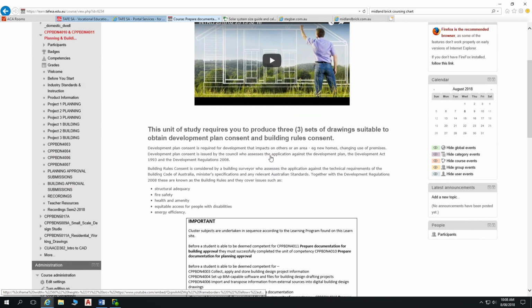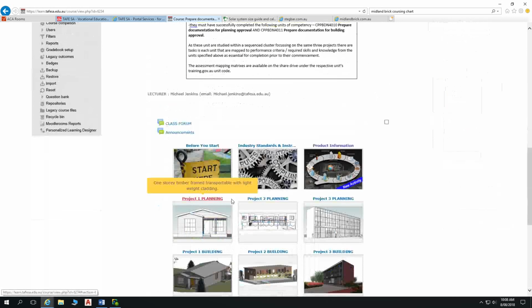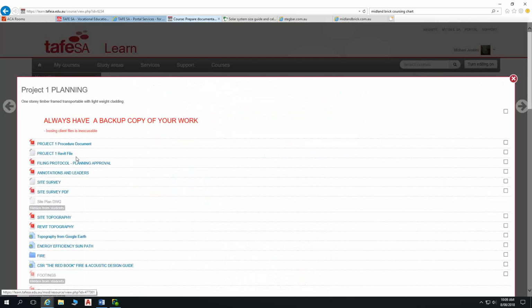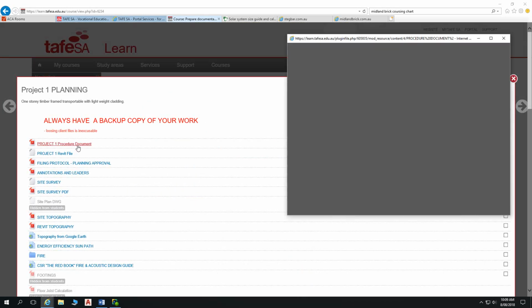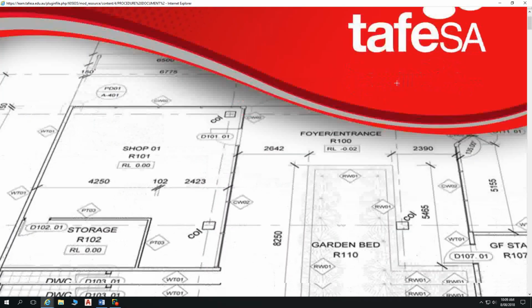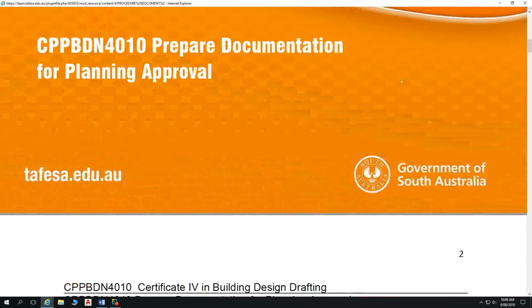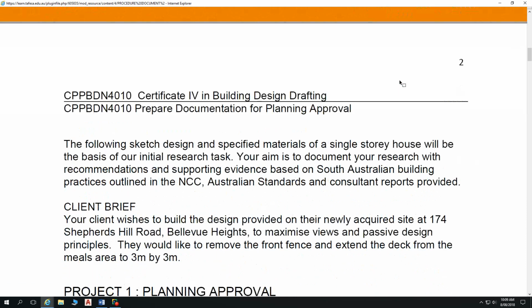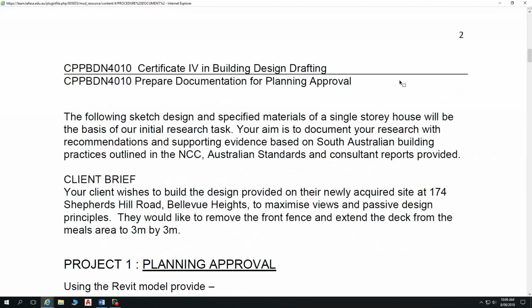So first up, what we'll have a bit of a run through today is the procedure document, a document that you're most likely fairly familiar with already. We'll run through it just to ensure that everything's covered in class, and that everything's spoken out and covered for the external students as well.